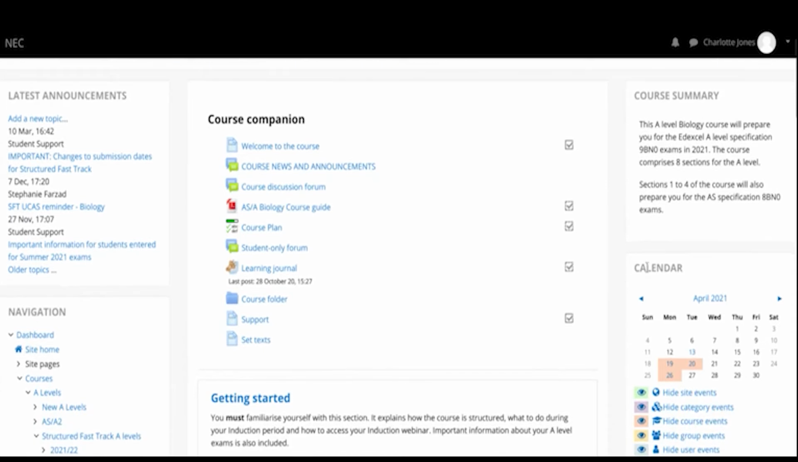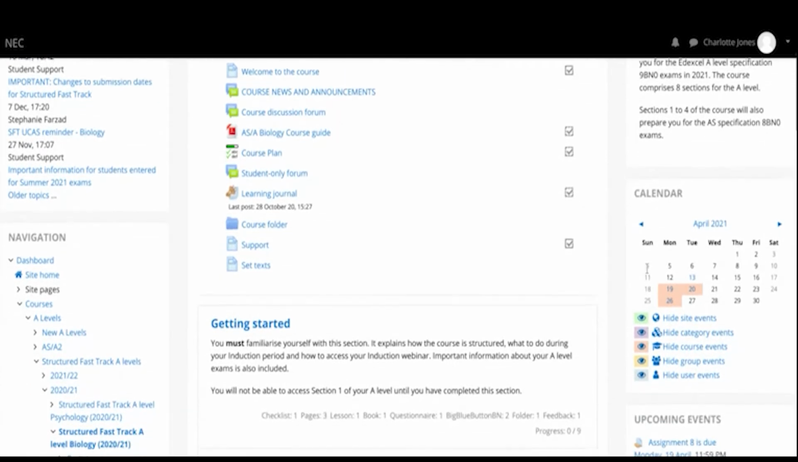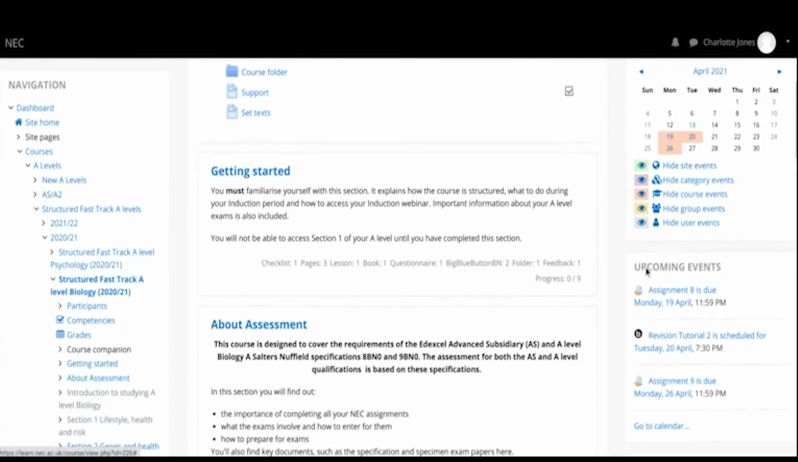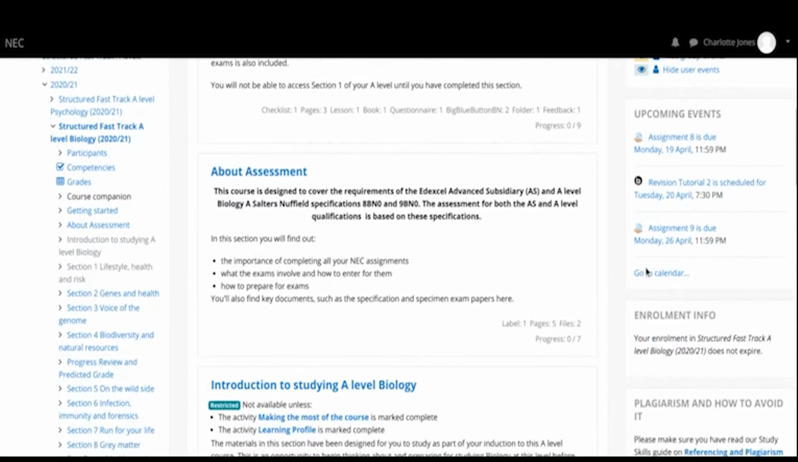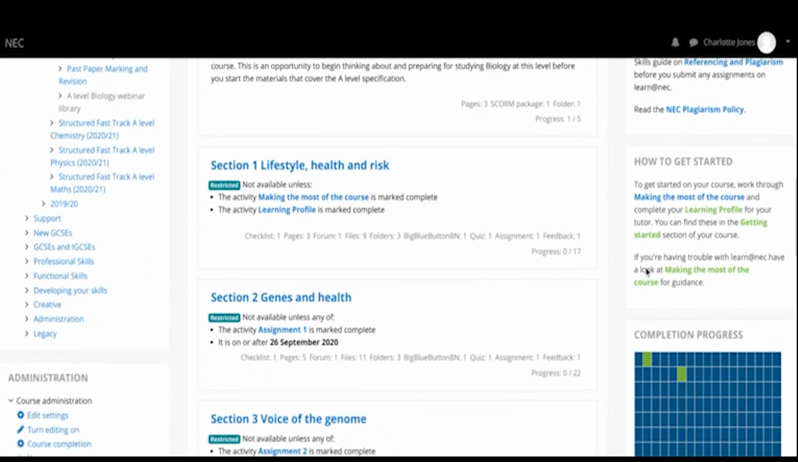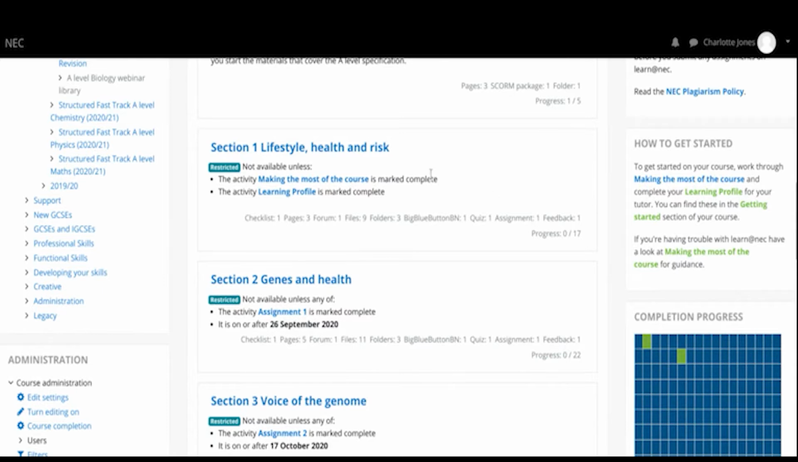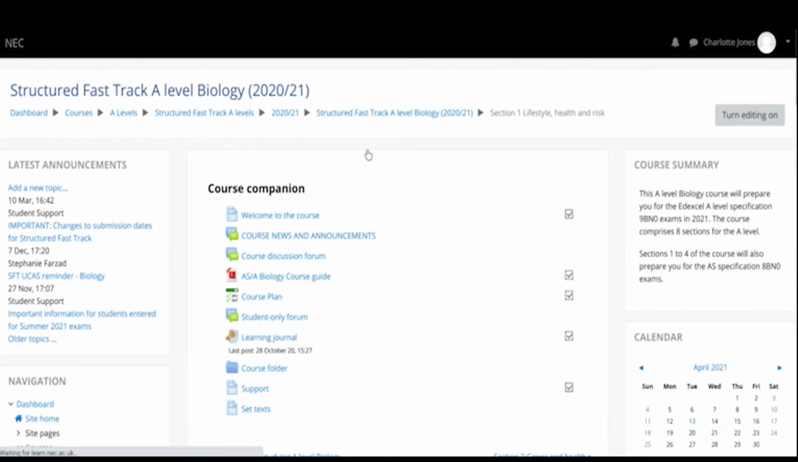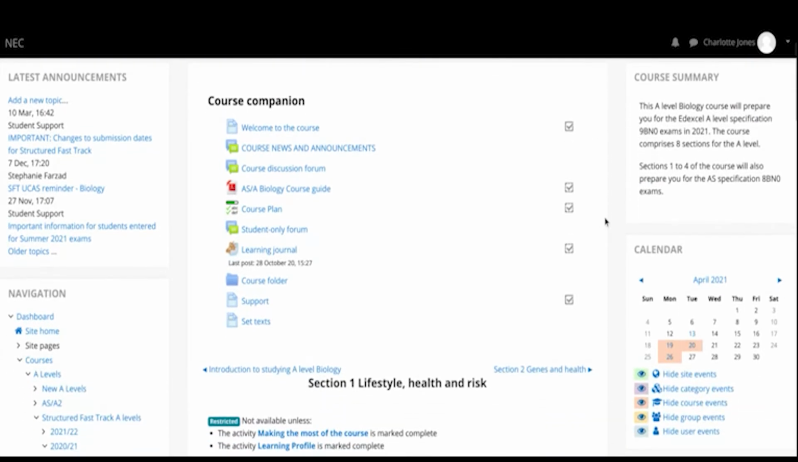When you open your course in Learn at NEC, you will see the course companion, a list of forums, plans, guides and support that are designed to help you with your studies. This page also contains links to all of the sections of the course with summaries of what you will focus on in each section. Click Section 1, Lifestyle, Health and Risk.